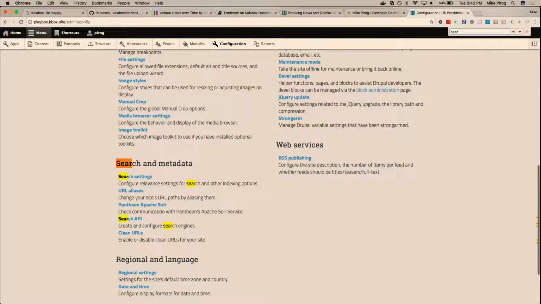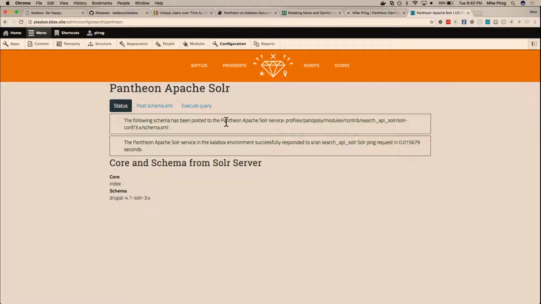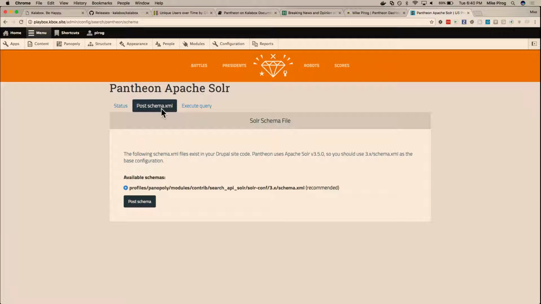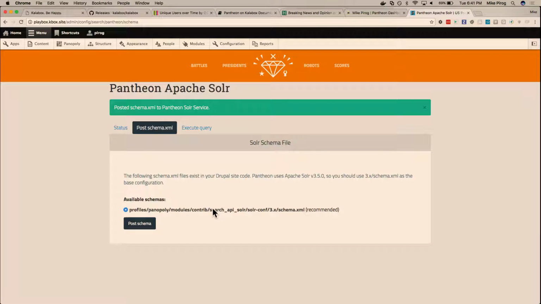Let's see if I can find that. So if people have done this before, just like you do on Pantheon, you can go to post your schema on Kalabox, and it'll just work, and you can do your Solr stuff right away. So it works the exact same way, just to give you a sense of the flavor of how Kalabox can emulate these environments really easily.